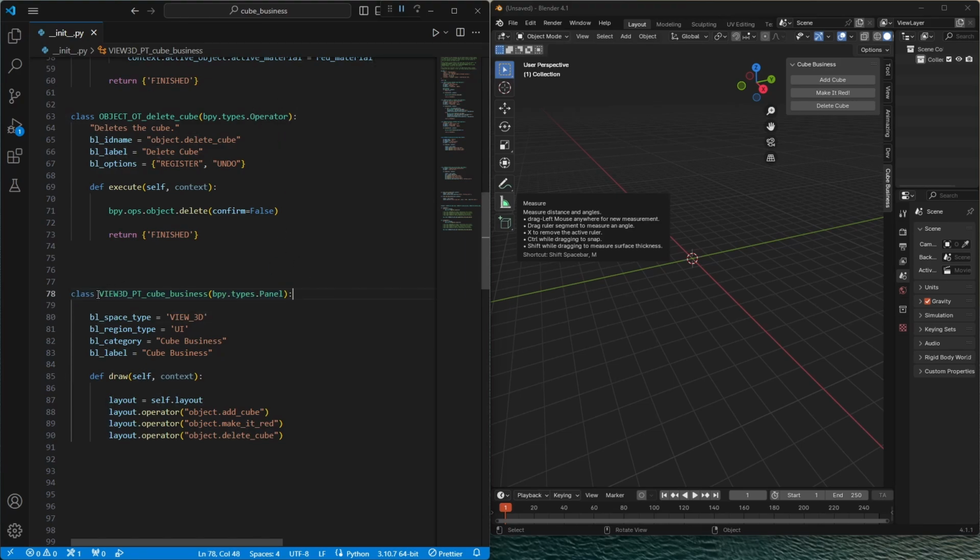The naming convention is similar. First, you write a category, and it's not OT this time, it's PT, which means panel type, and then whatever you like here. Again, we have a couple of BL options. To place your panel in the sidebar, set space type to View 3D and region type to UI. BL category is the tab name, and BL label is the menu name within that tab.